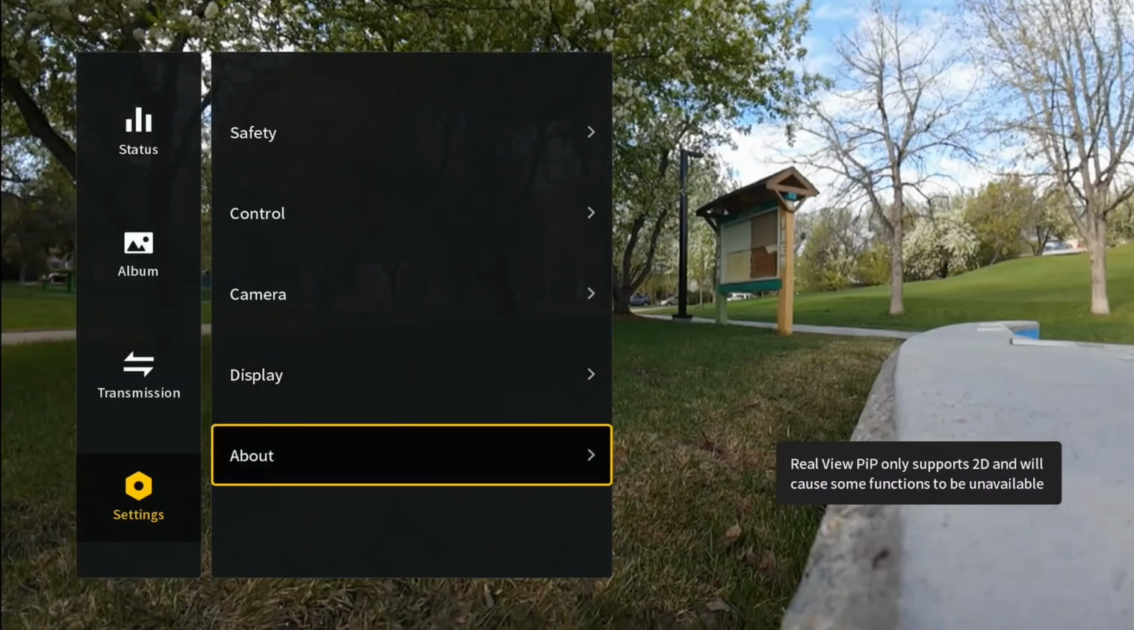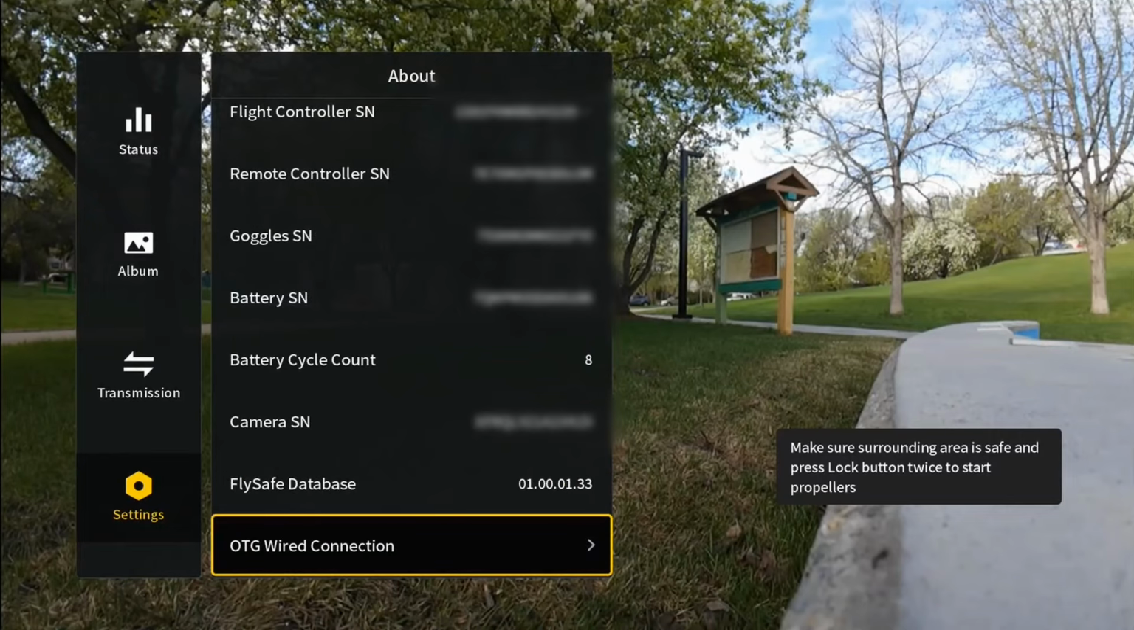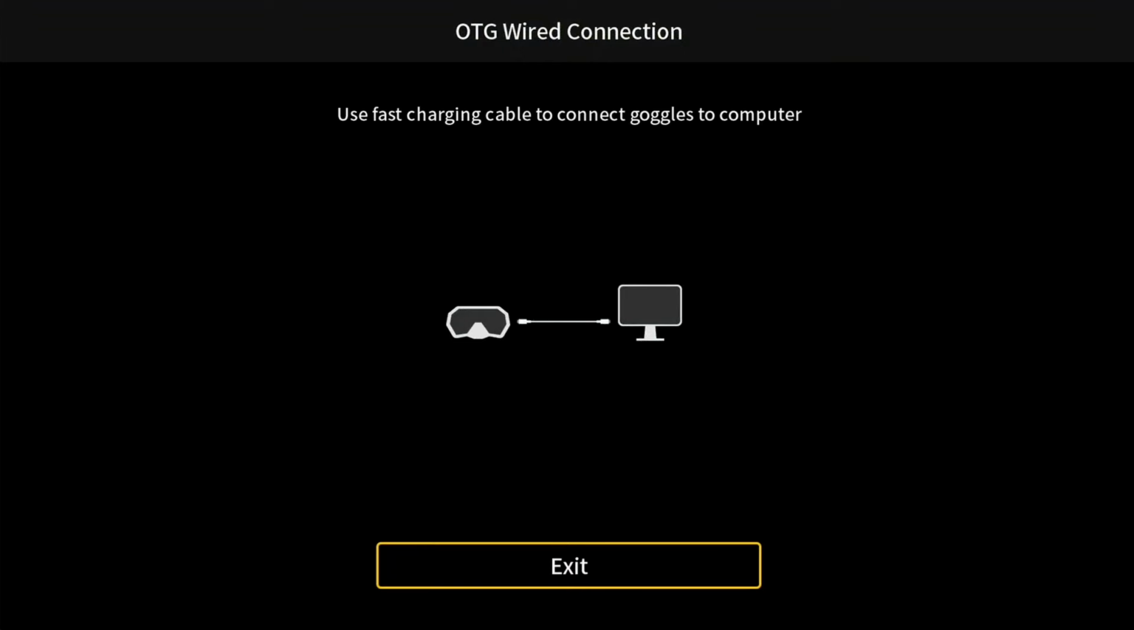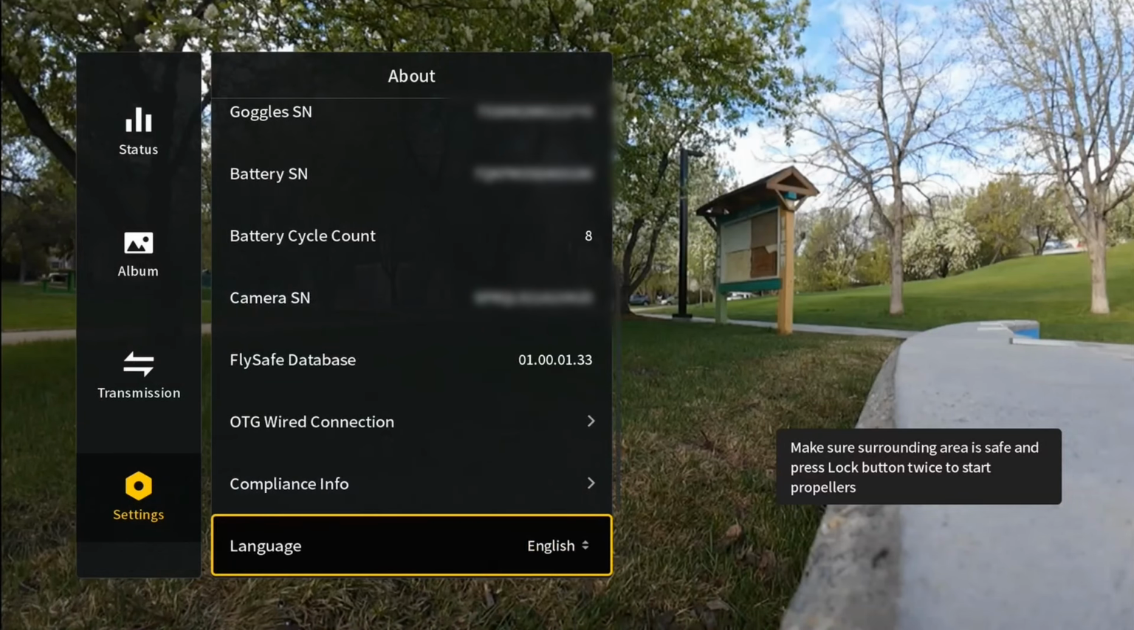The last selection is the About section, which for the most part contains a bunch of information about your equipment like firmware revisions and serial numbers. There's also a selection for setting up an OTG connection between the goggles and another device. Below that, there's some compliance information, and from here you can also change the language selection.